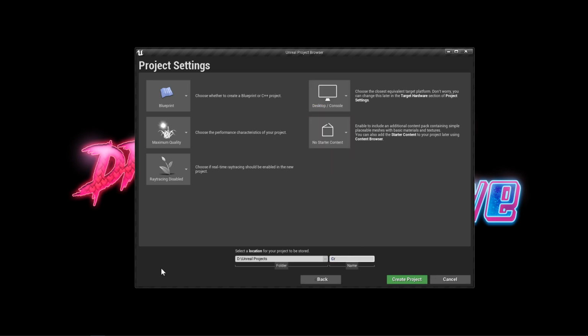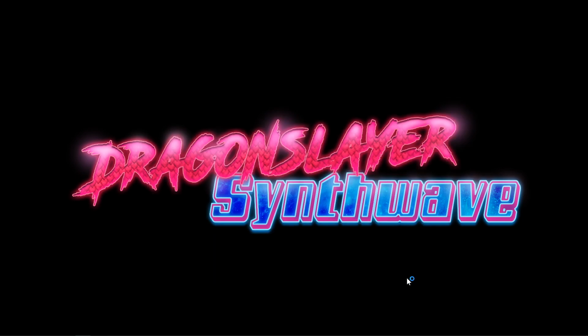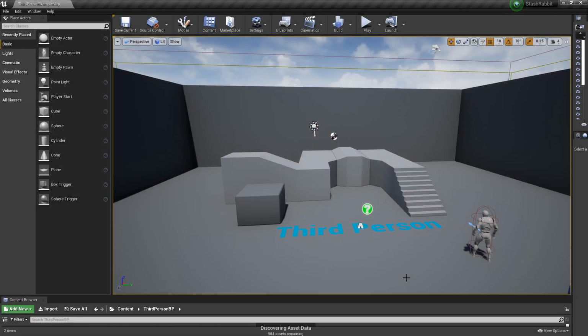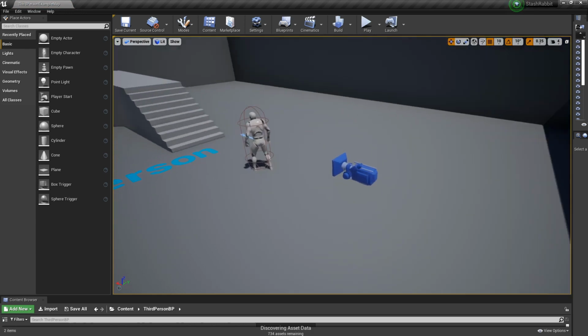I'm gonna call the game something like Crash. What should we call it? Stash Rabbit, I guess, whatever. And we're gonna create the project and wait for it to get created, which is gonna take quite a lot of time if your PC is not very good. Actually, it didn't take quite a lot of time, so that's great. Now we have our project.